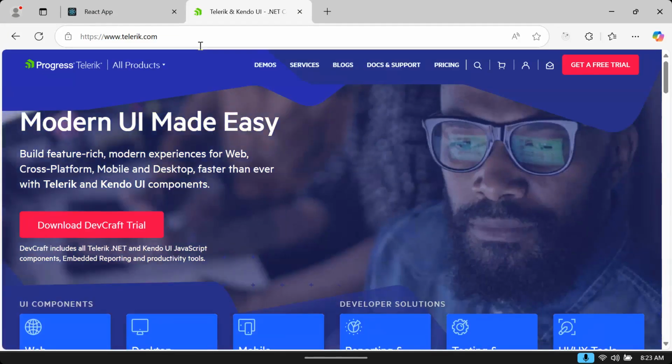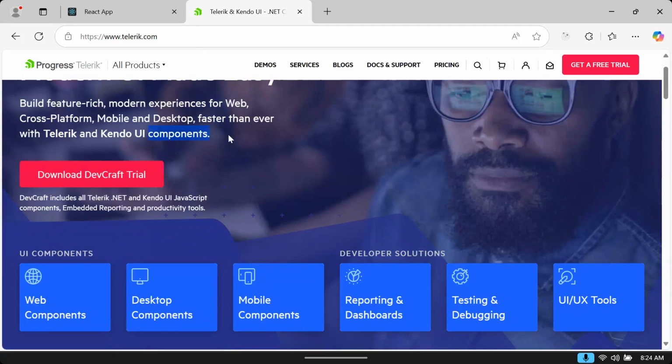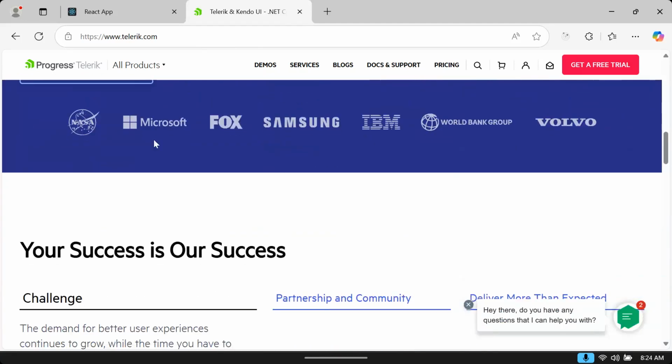This is Telerik. These Telerik people actually sell components. They sell components for Angular, for React, for various component technologies, Java, .NET, for everybody. You can buy and use them. As I told you, these are all customers of Telerik: NASA, Microsoft, IBM. That means they buy components from Telerik.